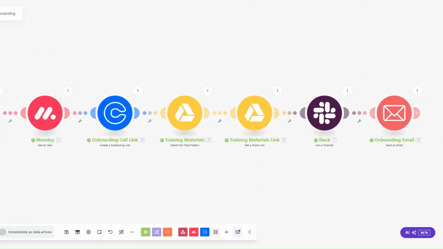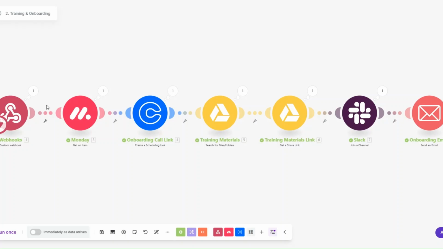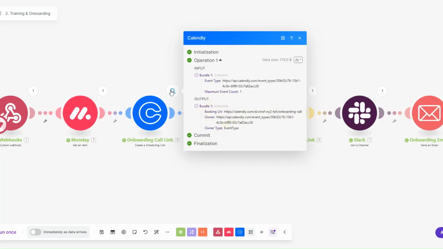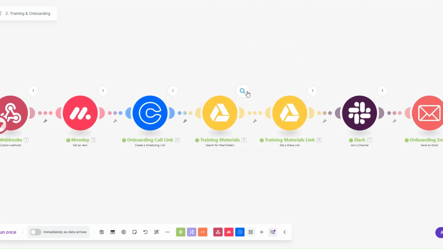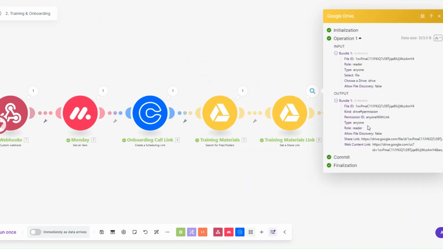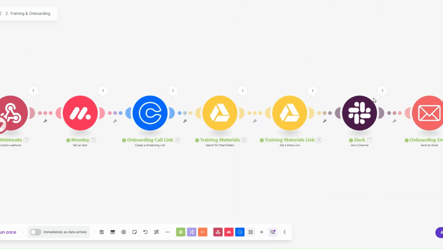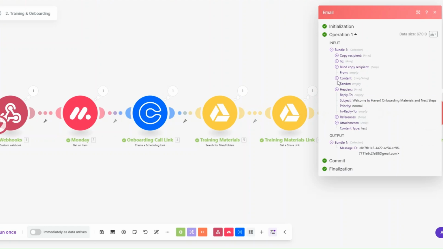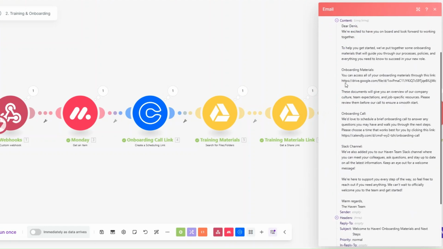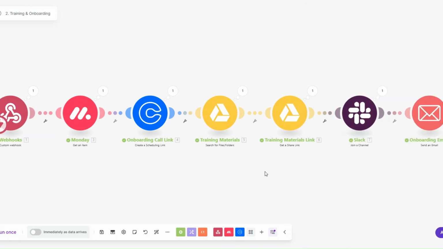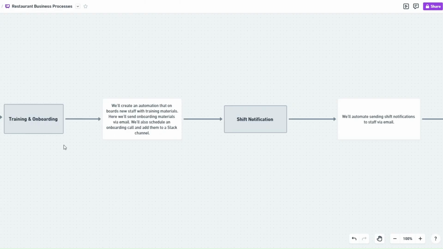We triggered our webhook after we changed the status of one of our staff members to onboard. Then we got their data, then we created a scheduling link. On Calendly, we got our training materials and created the link for the training materials, which is this link right here. We added them to our Slack channel and sent them the onboarding call link and the training materials link via the onboarding email with the subject line and this email content, where we're adding the onboarding materials link and the onboarding call scheduling link. So with this simple automation, we've automated the training and onboarding process for a restaurant business.